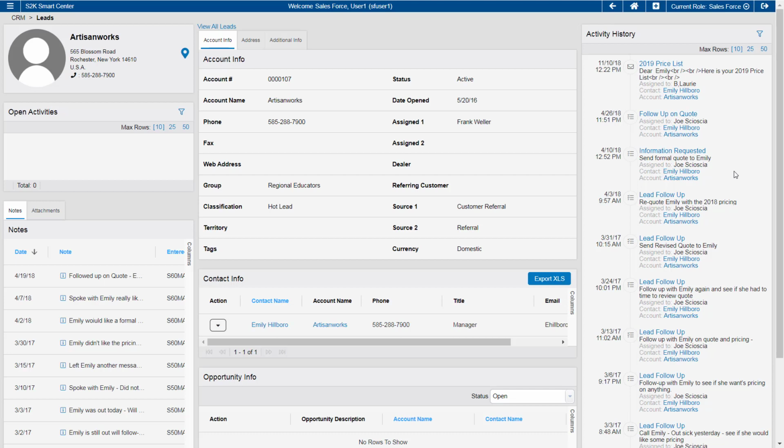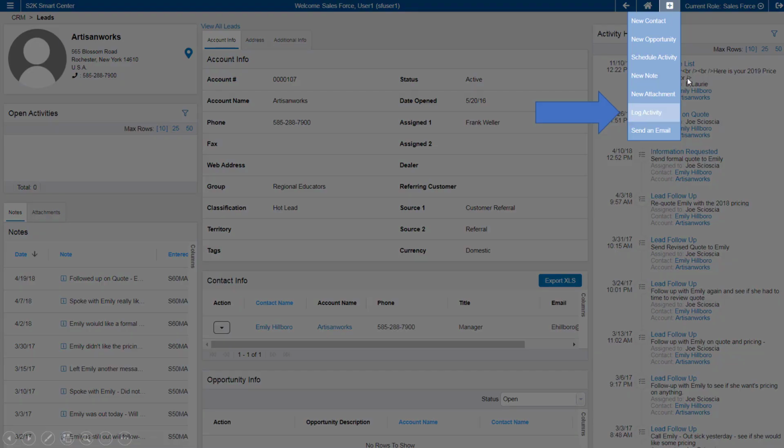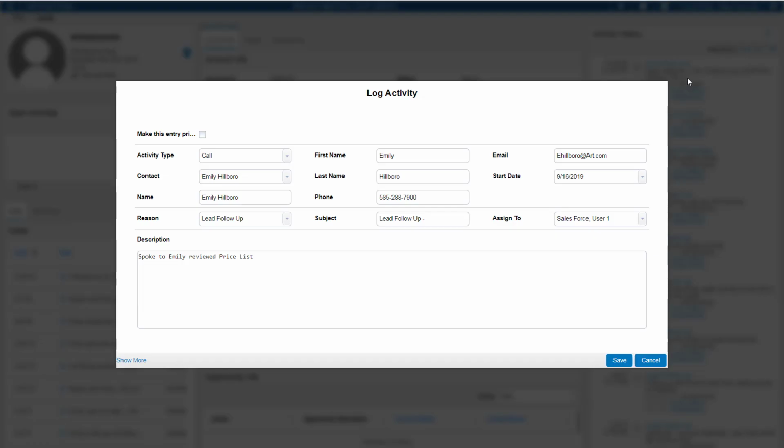So if I was making a call out to this lead, and I wanted to register that call, all I have to do is go to the top part of the screen to the plus button and then drop down and say I want to log an activity. Okay, so logging activity can be a call or a task that maybe you have already completed, or an event that you have already completed. So you can log different activity types, but for this demo, I'm just going to do a call.